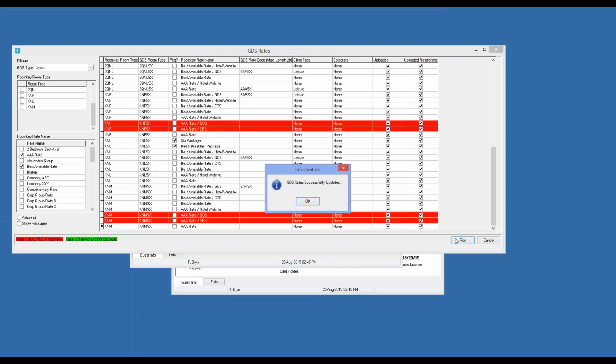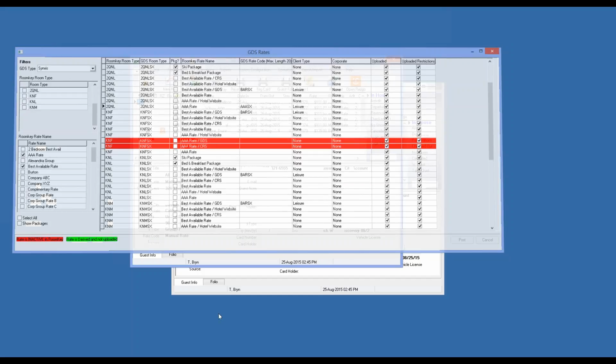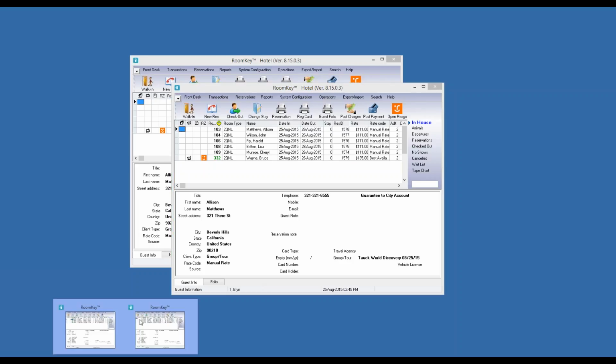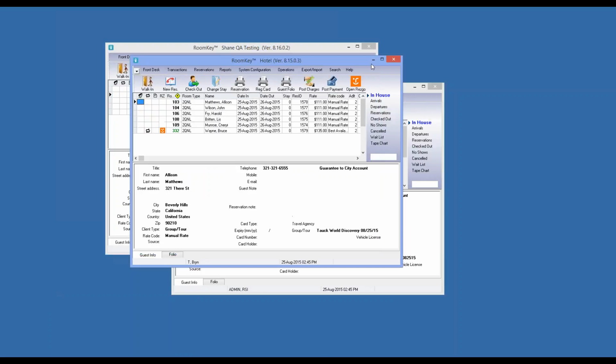So let's move on to group invoices. Now this is a small change, but I did feel it warranted showing. And this is actually live in the RoomKey shell right now.